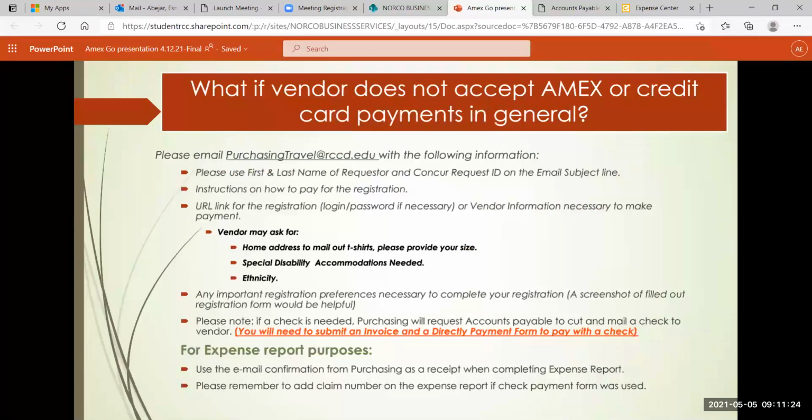But let's say that the vendor does not accept Amex, right? Then we're going to go back to what we're doing right now. We're emailing purchasing, telling them the name of the requester, the Concur request ID, and how to pay the registration. Right now, we go to the website where, when we're ready to register, we fill out the information, and then we take a screenshot of that and send it to purchasing. And purchasing will have to do the same thing when it gets to them and make the payment or do your registration.